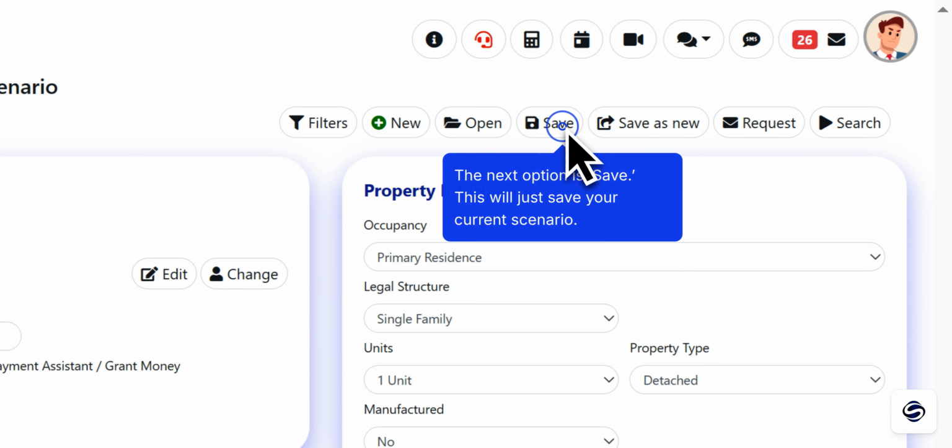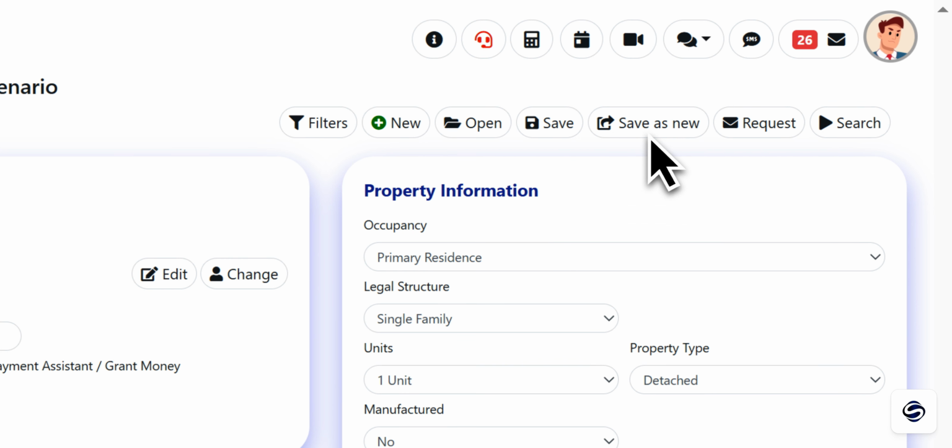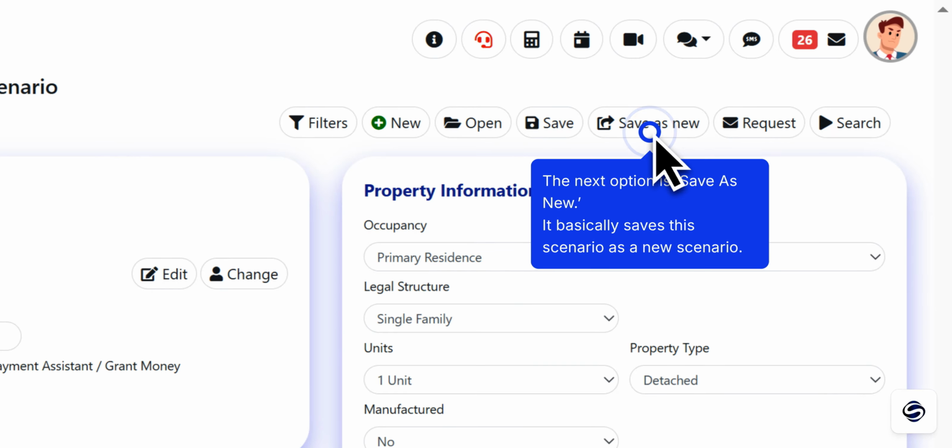The next option is Save. This will just save your current scenario. The next option is Save as New. It basically saves the scenario as a new scenario.